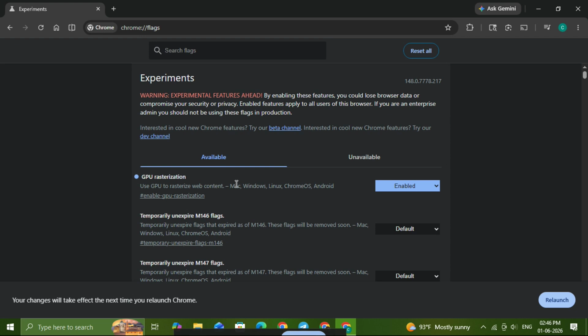Once you find the flag you want, look at the drop-down menu on the right side of it. Click that drop-down menu and change the setting to Disabled. If you want Chrome to go back to its original behavior, you can also choose Default instead. Disabled will turn the feature off completely, while Default will restore Chrome's standard setting.